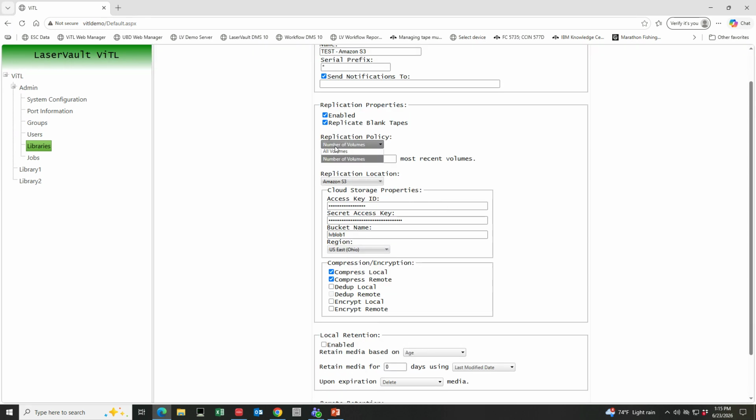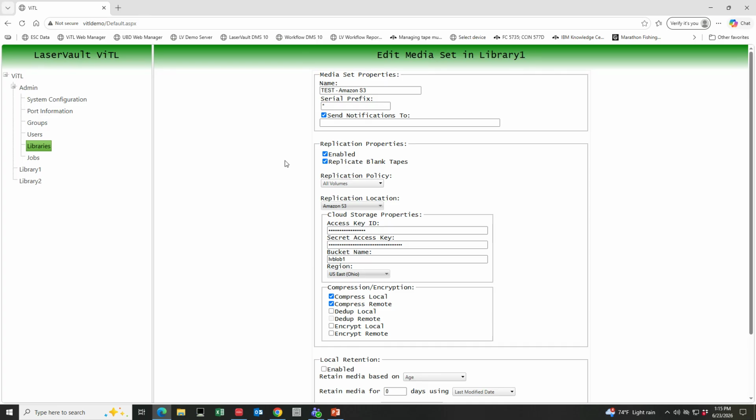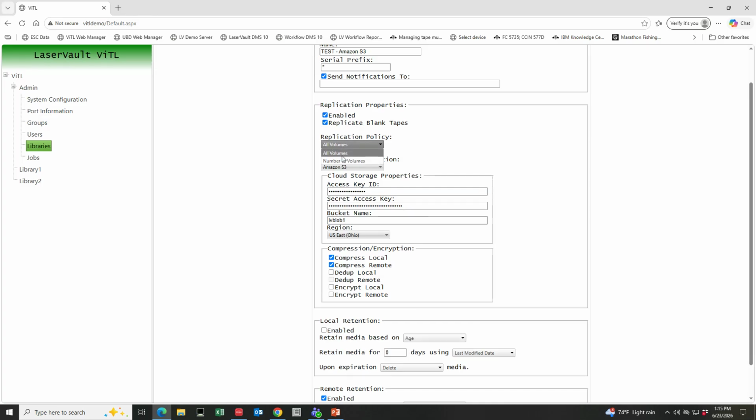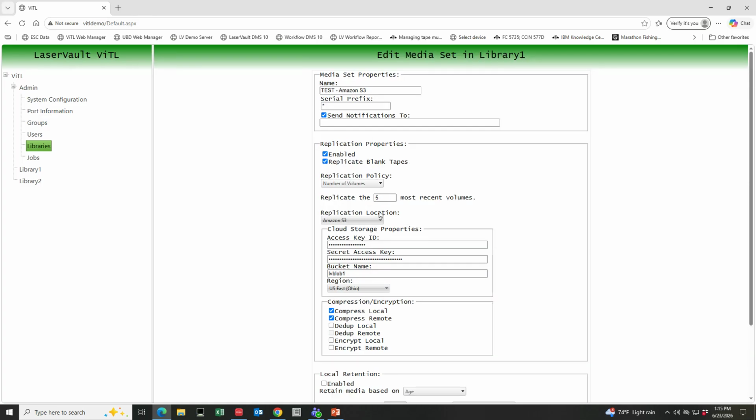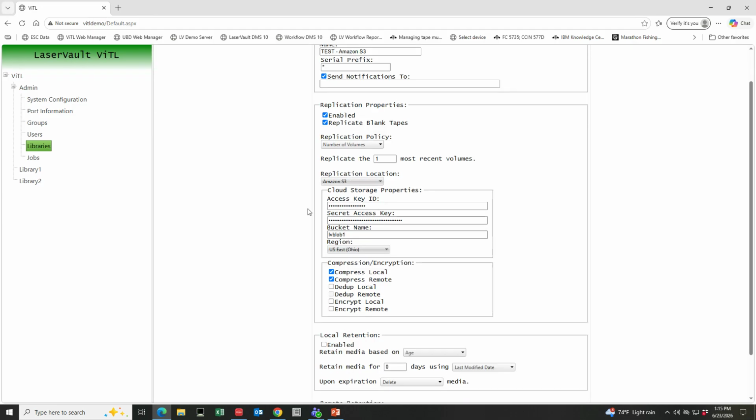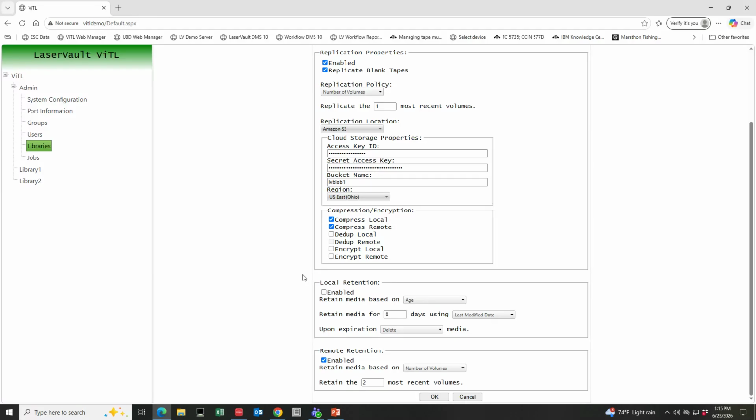You can replicate a number of volumes or all volumes. Replicate number of volumes: if you wanted to replicate the last 2 volumes, you would run this job every other day, or if you run this every day, the most recent. And then down below, we have some retention features.